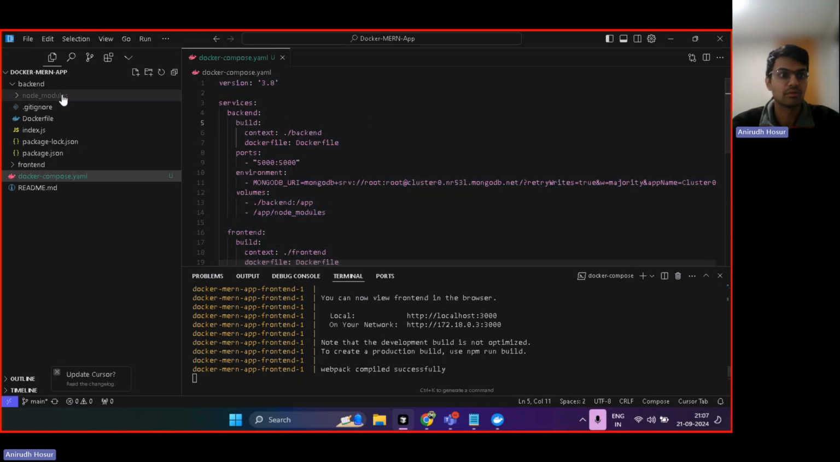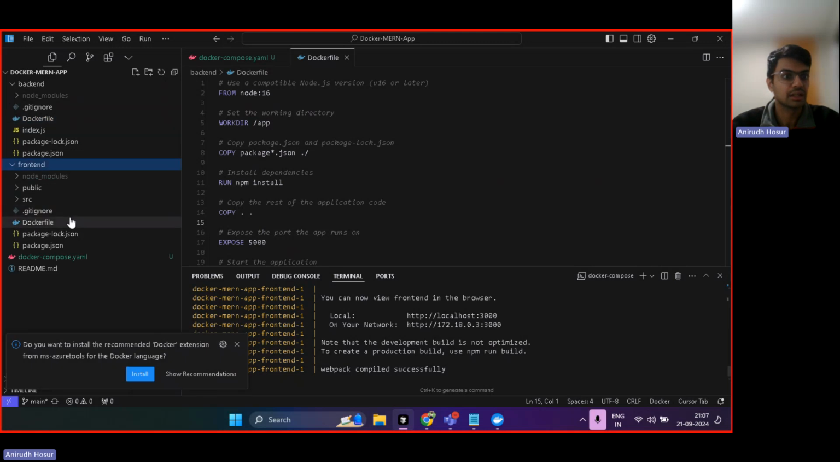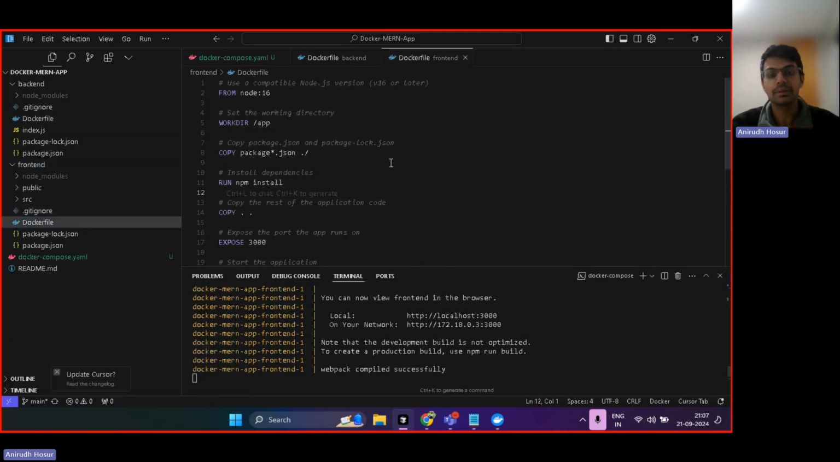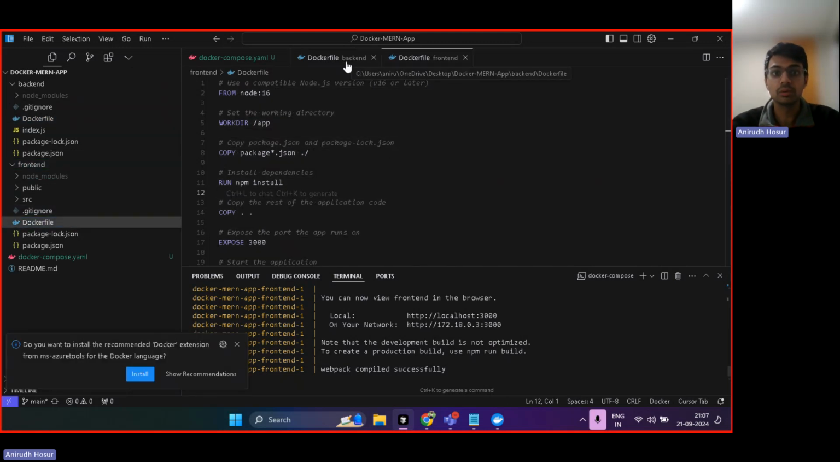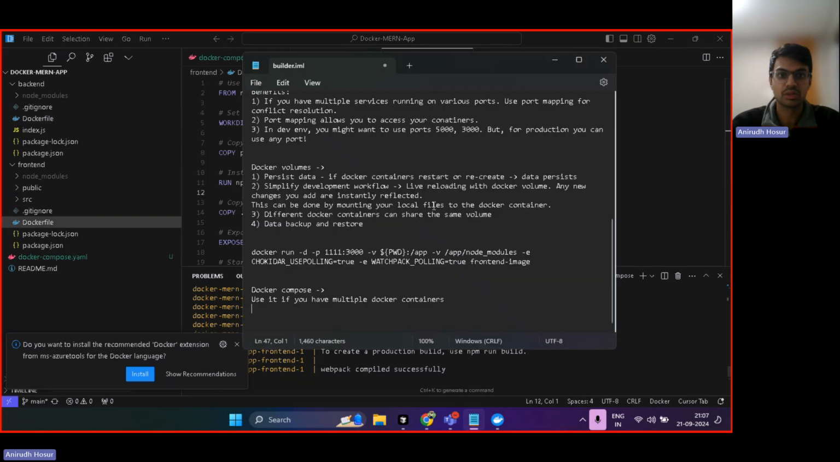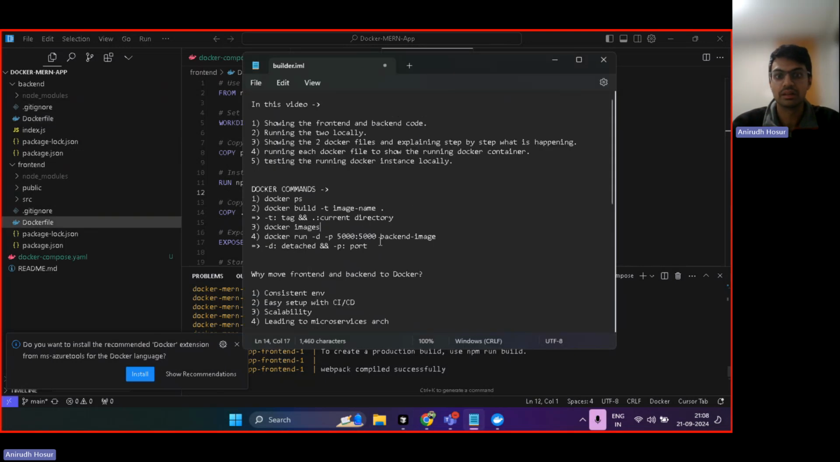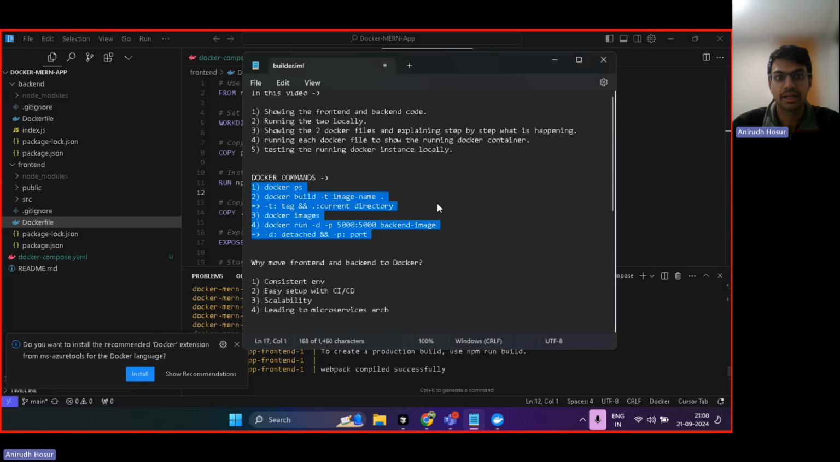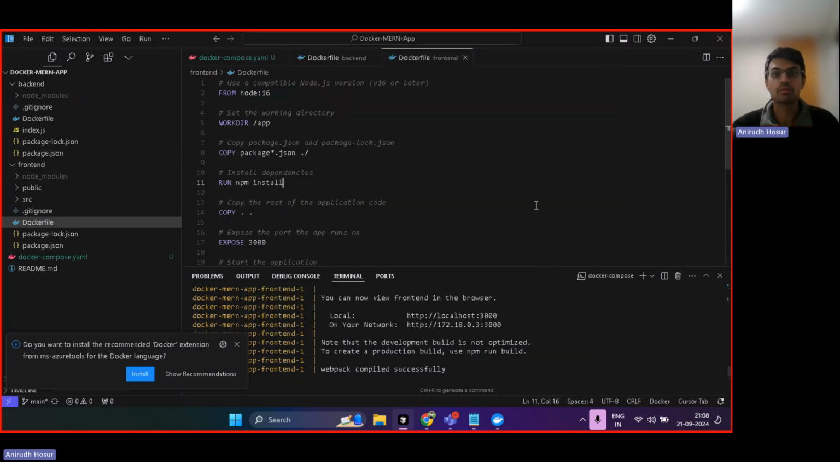right over here. Now, if we look at our backend, we'll see there's a Docker file over here, and in our front end, there's a Docker file over here. So what happens is, if we want to work with each Docker file individually, we need to start running all these commands for the individual files. It is really time consuming. First of all, you need to build it, and then you need to run that individual Docker file.